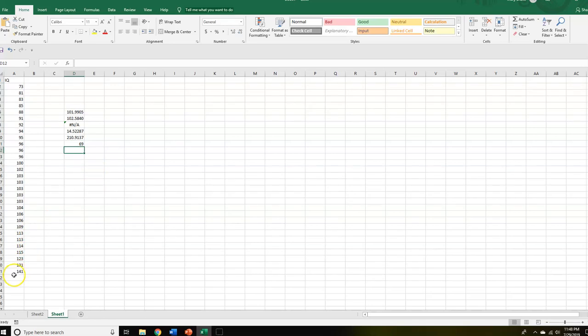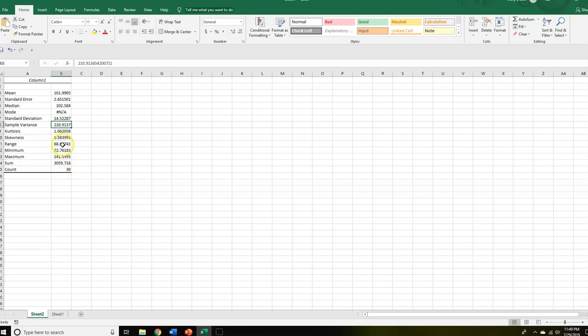And in fact, let's see, 141 minus 73 should be 69, but it's not. It might have rounded it. Let's see. It's probably got it rounded. Yeah. All right, so I'm getting range of 68.6374. That now agrees. So, you know, I think you can tell even from this video that it's much more efficient if you can get your tool pack working and you just get these automatically in one shot rather than having to do all this tedious stuff.